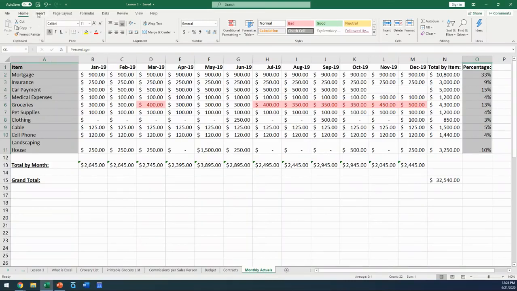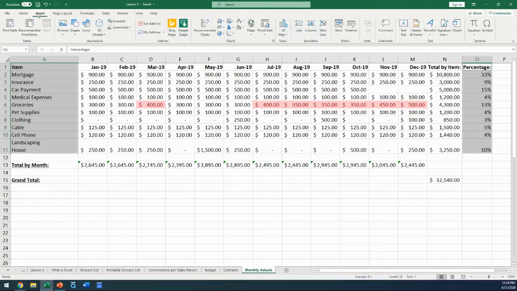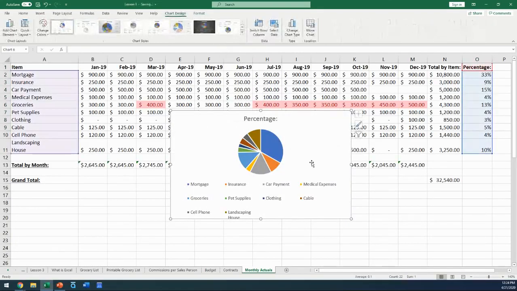Now I will go up to the top of my screen to insert. We have this area up at the top of the screen that shows charts. I will see my pie chart here. For this example, I'm just going to show you a 2D pie chart, which just means it's flat. It's not 3D, it's flat. So we're going to do a 2D pie chart. So it shows my percentage.